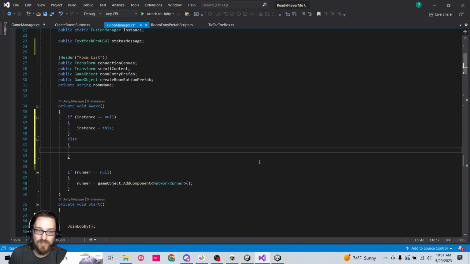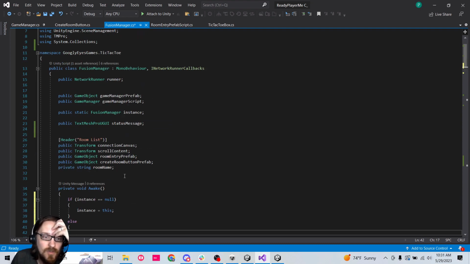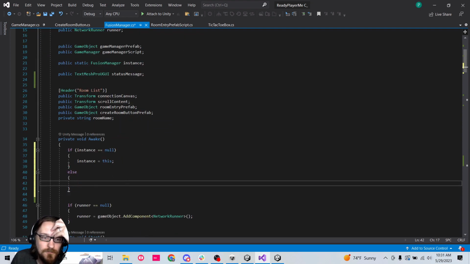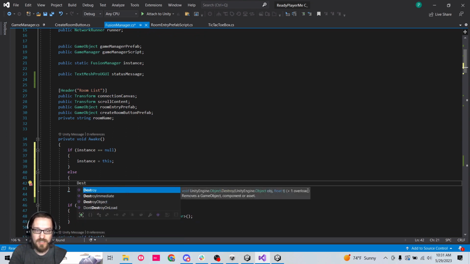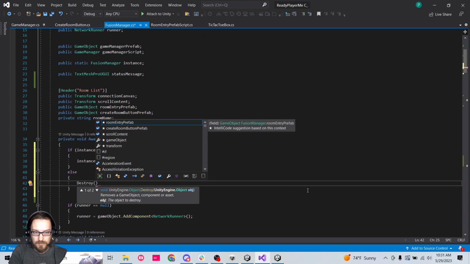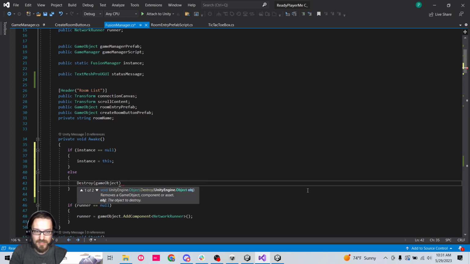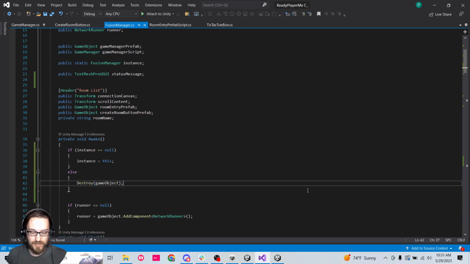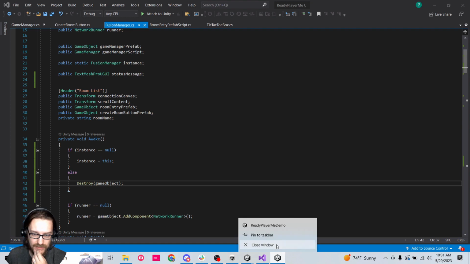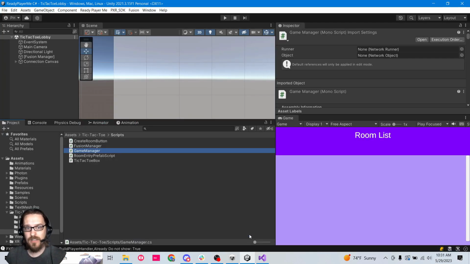So if it's not null, is this going to work? Destroy. Can I just say gameObject, or do I need to say this.gameObject? Looks like I can just say gameObject. Okay, I don't know if this is going to work, but let's close that. Let's build and run and find out.